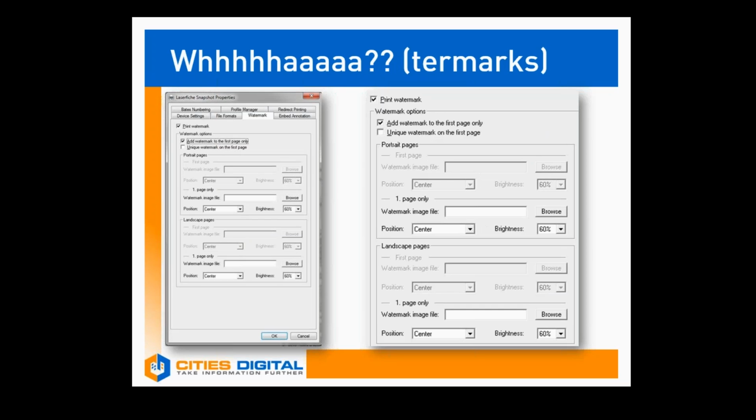Watermarks? Okay. Oh, watermarks, you can add watermarks in Snapshot. That's right. It's kind of a cool feature. So a lot of people don't even know this exists, but you'll see here I'm under the watermark tab. I can add watermarks to the first page only, but I could also choose to add a unique watermark on the first page, something like confidential.